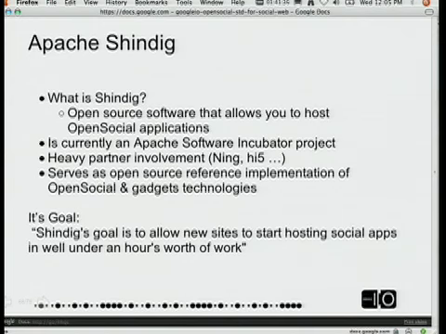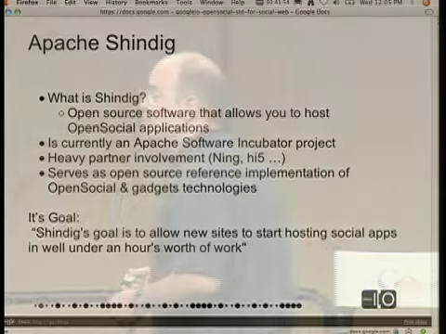It's essentially serving as an open source reference implementation for how you can host OpenSocial applications. So in short, what is its goal? Well, to allow you to start hosting OpenSocial applications within an hour's worth of work. I mean, you could literally host an OpenSocial app in minutes, but to integrate it into your backend system, if you have a fairly complex system, it would take a little bit longer.